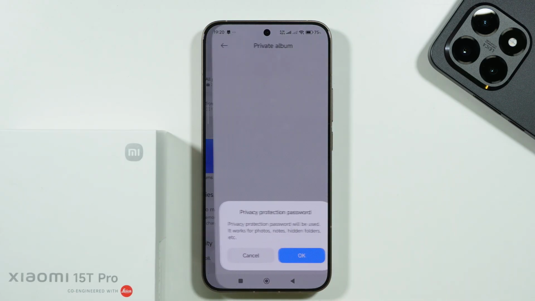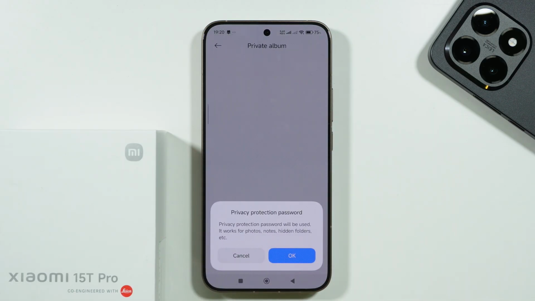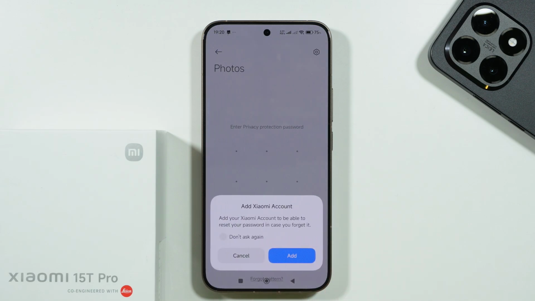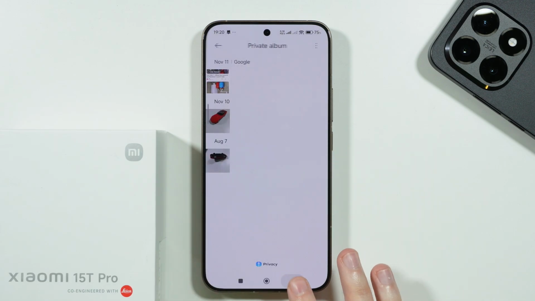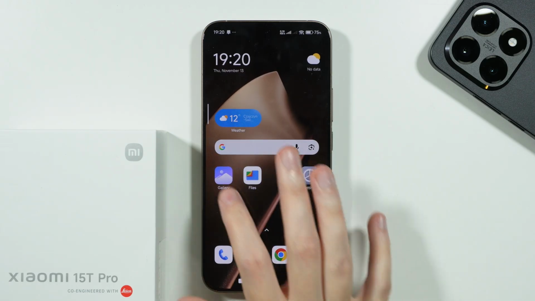In order to find it, we need to actually swipe down over here in this album section. And then, of course, we can enter the privacy password in order to access these hidden photos and videos. And that is pretty much it.